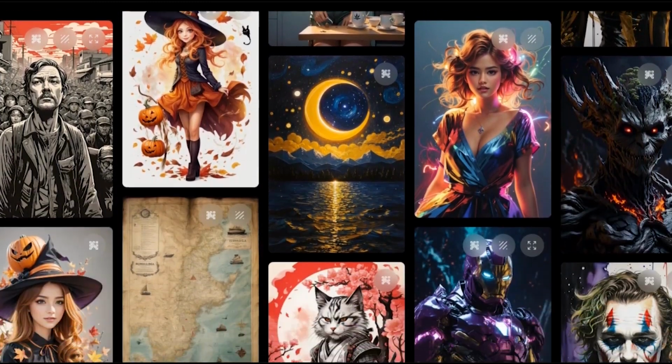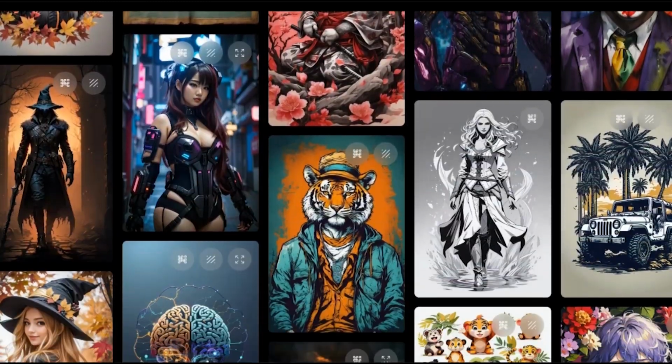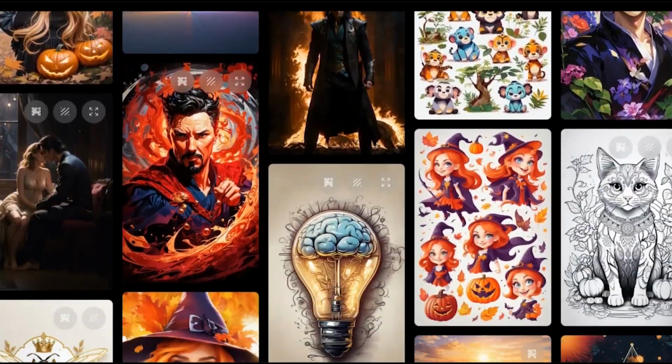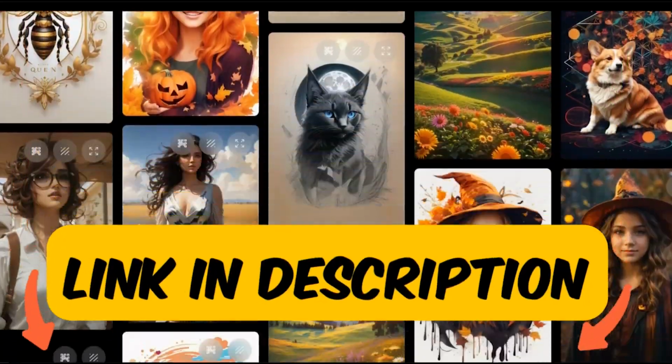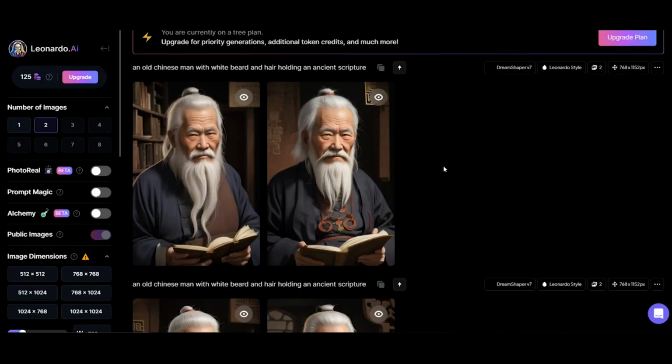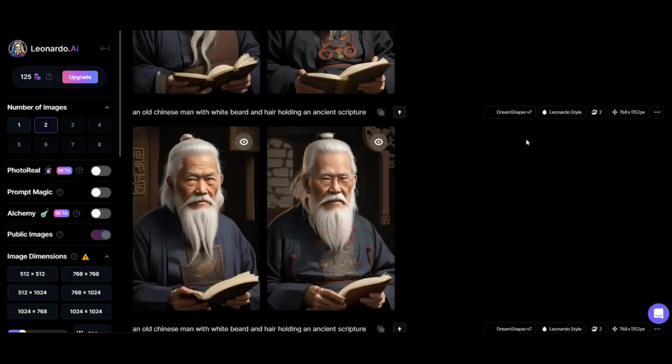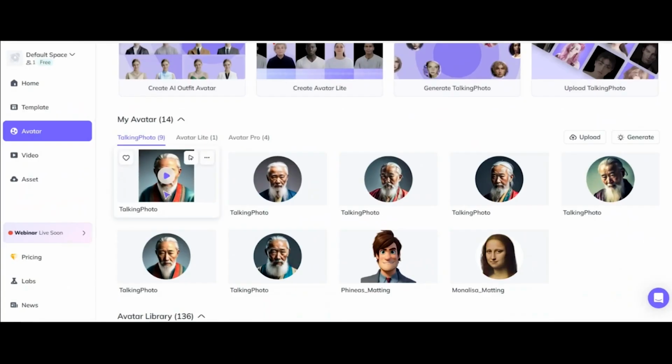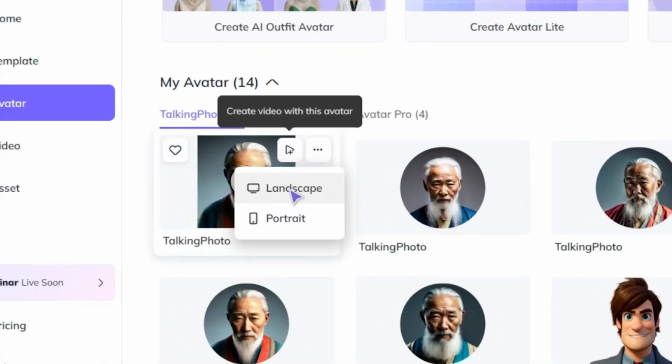But first, let me introduce you to an AI image generator that you can use if necessary. The link is in the description, and you can easily write your desired prompt there. In this section, your desired images will be generated in just a few seconds. Make sure to choose the right style for your image. As you can see, these are the results. Now let's return to the editing process.